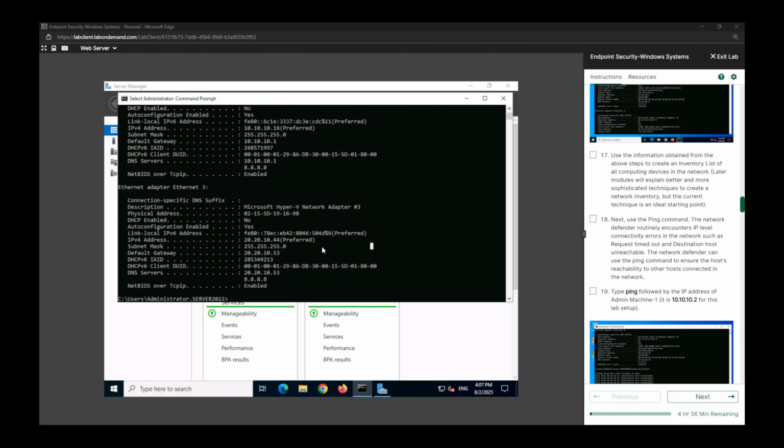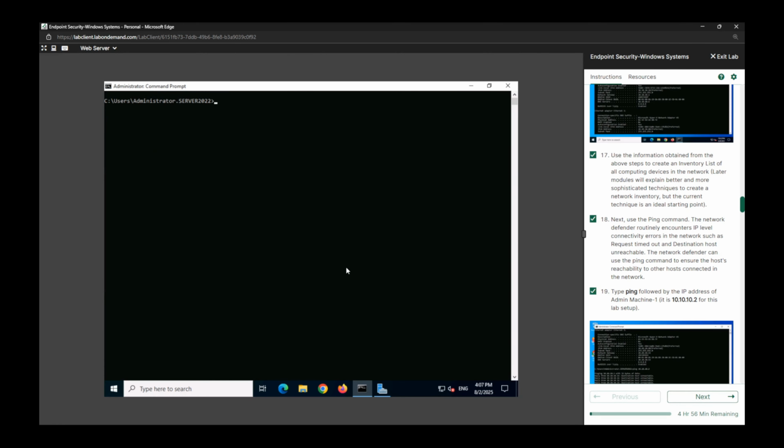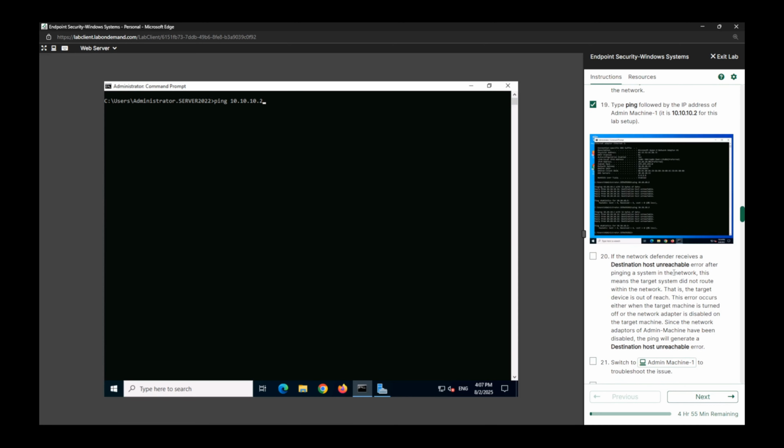Okay, now in step number 18, what we're going to do is we're going to be looking at the ping command. So let me clear the screen, CLS. The ping command is ping followed by the IP address. Now the IP address we're going to test is 10.10.10.2. Now this IP address is part of your admin machine 1. And if you remember correctly, we have already disabled the admin machine 1. So we should get destination host unreachable. Let me go ahead and press the enter key. I get destination host unreachable.